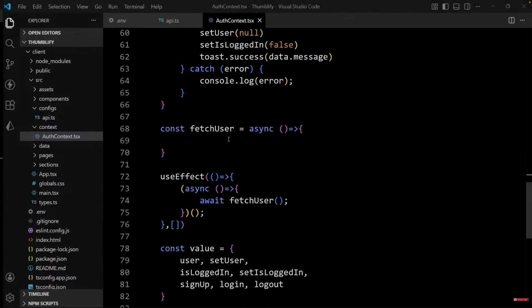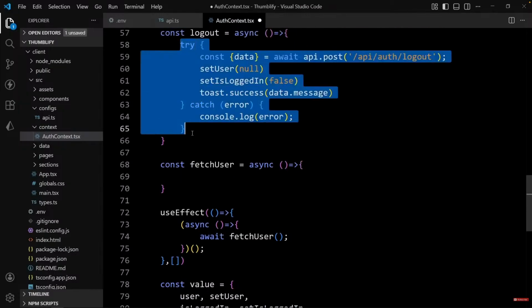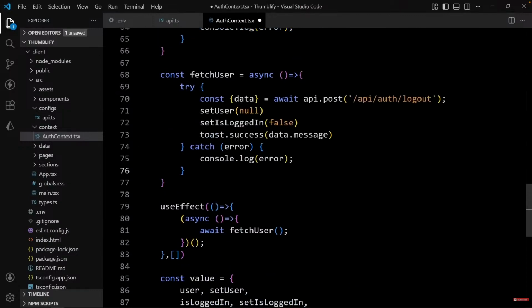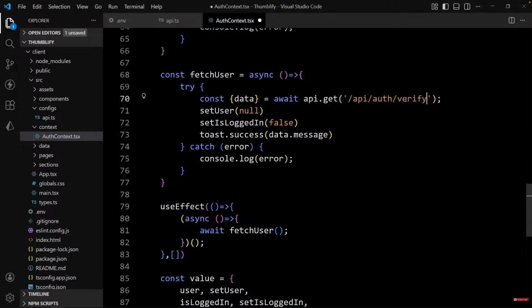After that, we'll create this fetch user so that we can get the user data when the user is logged in. So we will verify the user is logged in or not. For that also, we have already created the API, that is /API/auth/verify. So I'm going to use that one. Just copy this, paste it here. Here we'll add try const curly braces data equal to await /API/get method. Here we'll use get method /API/auth/verify. Here also we'll not provide anything because it will get the user data from the session, right?